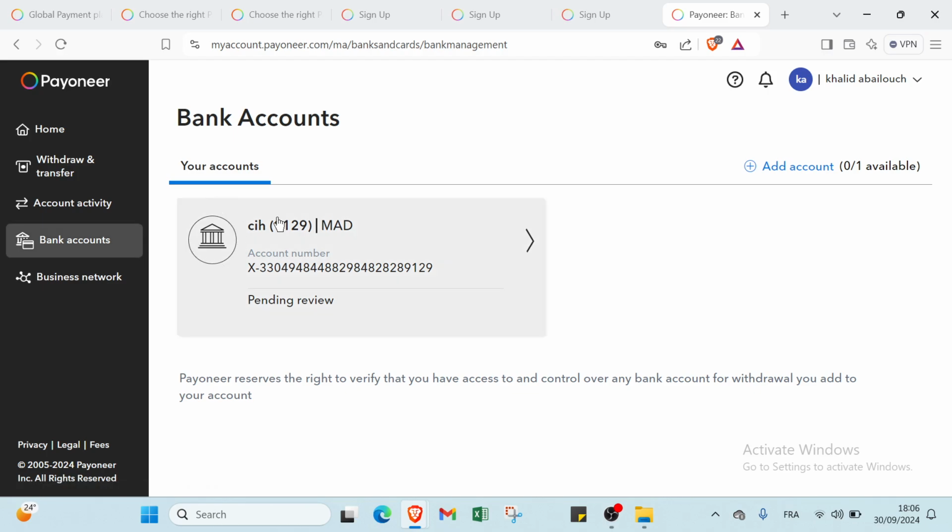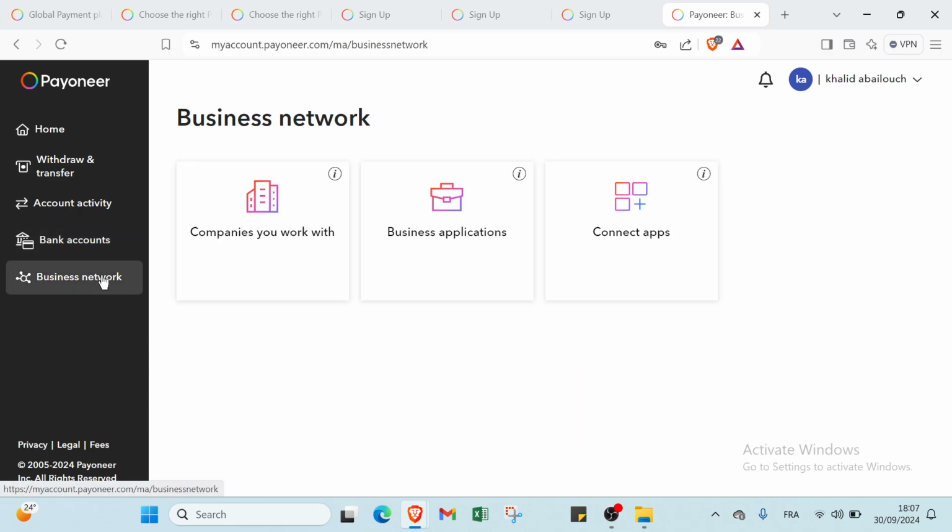Then we have bank account here if you want to add another account, and also Payoneer reserves the right to verify that you have access to and control over any bank account for withdrawal you add to your account. And we have here business network, such as companies you work with, business applications, connect apps also.